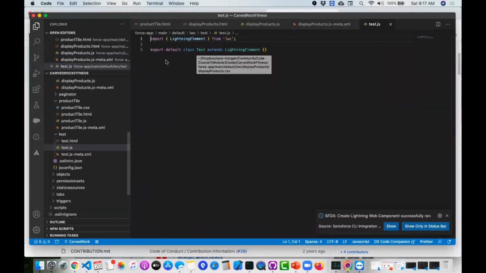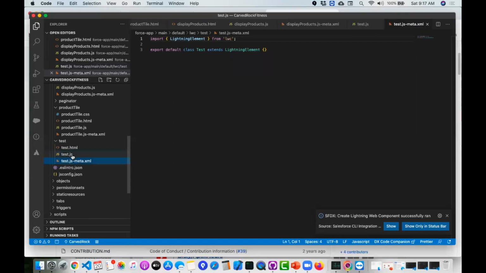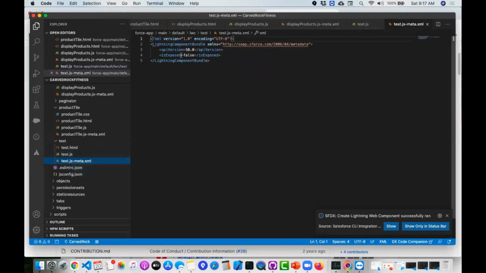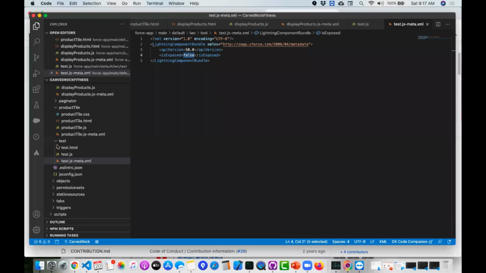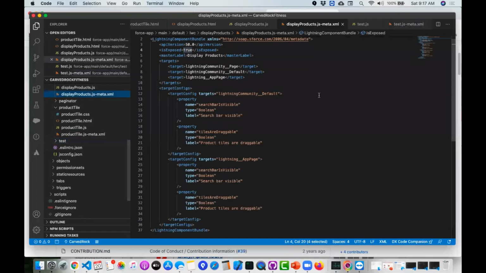Once it creates, and we go here to the meta file, you'll notice that by default, all Lightning Web Components are set to false. And this means they will not be exposed to Lightning App Builder or Community Builder, anything you want to expose them to. They're going to be closed off. So that's something you need to be aware of. We're not really working with that one. So let's go back to displayProducts right now and see it's set to true.